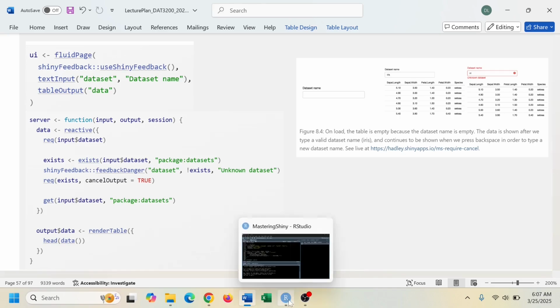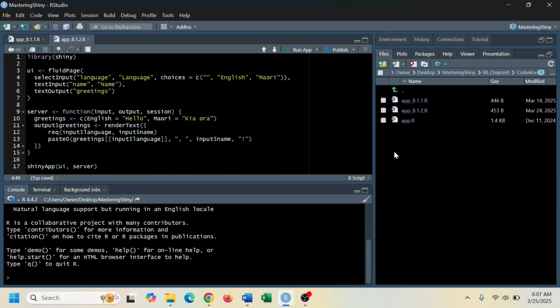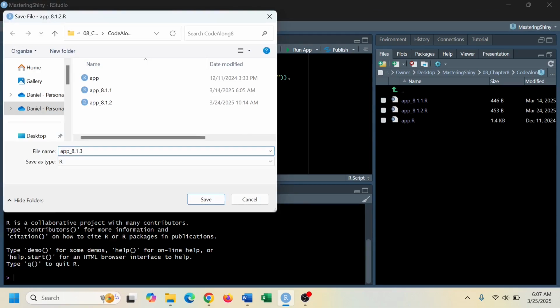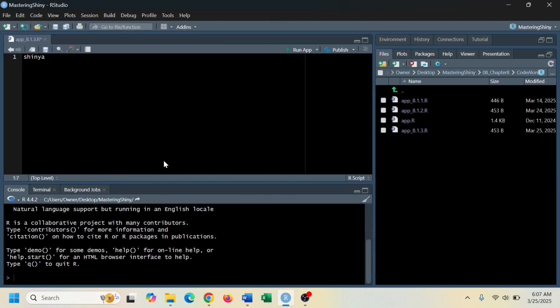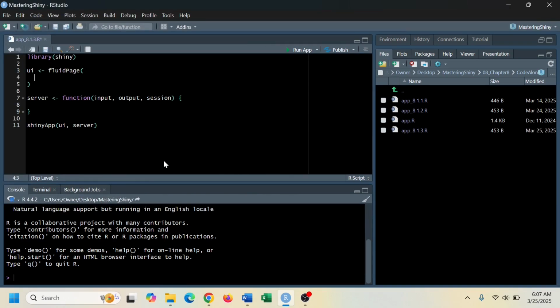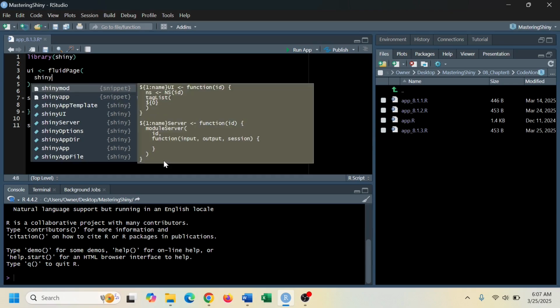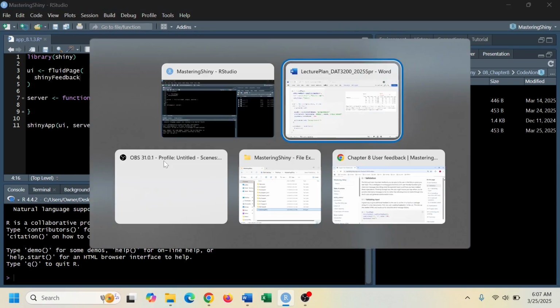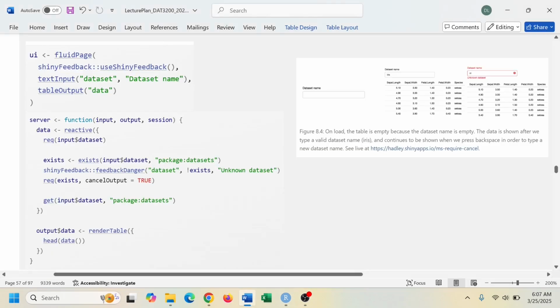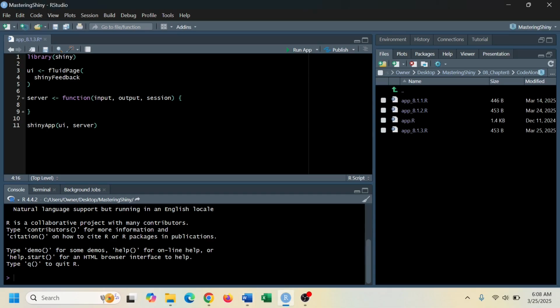So let's do this in RStudio. Okay, so let's create a file, save as section 3, right? And let's delete them all. Then Shiny app, right? So we have the shiny feedback function, right? Is that the package? Shiny feedback, yes. And use shiny feedback. Did I spell everything correctly?